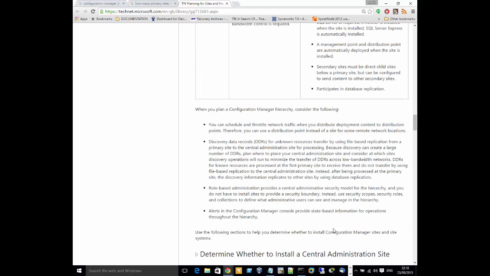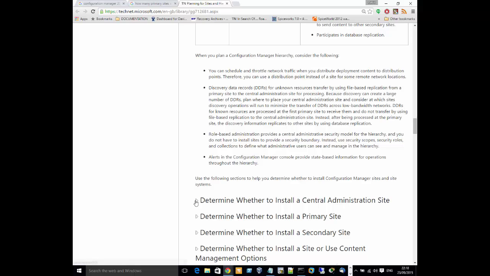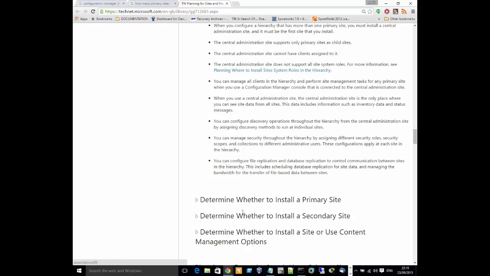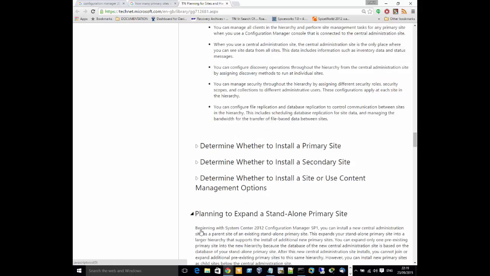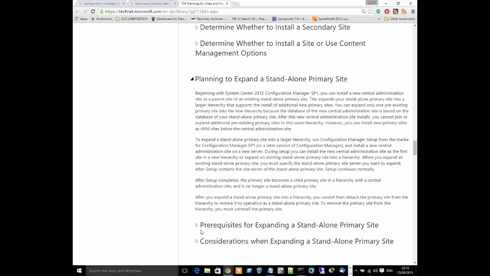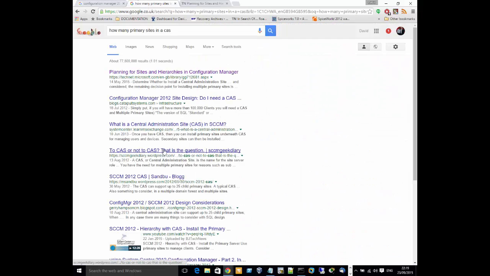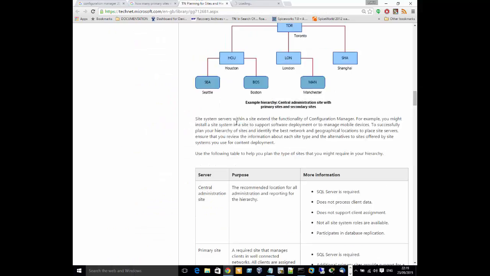And then the main information that we're looking for is the CAS. How many primary sites can we have? I'm not sure. Maybe let's see. But this is old information. We need more recent information.